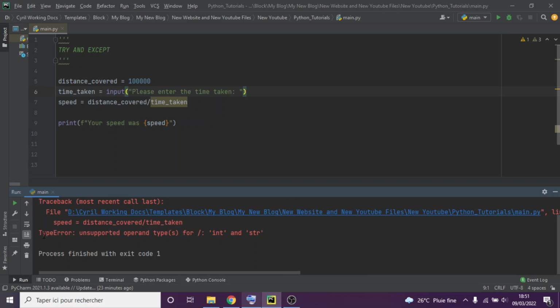Okay, so we get this first error, which is the type error. So this also, I want you to understand this error. So this error is talking about the problem between integers and strings. So while I entered 100 for the time taken, that was an integer, but because of this input function, which says please enter the time taken, this is a string. So it assumes that what I enter here is another string. So the 100 was considered as a string, and then when it tried to divide now this speed equals distance covered over time, it could not divide 100,000 by a string. So that is why you got that error.